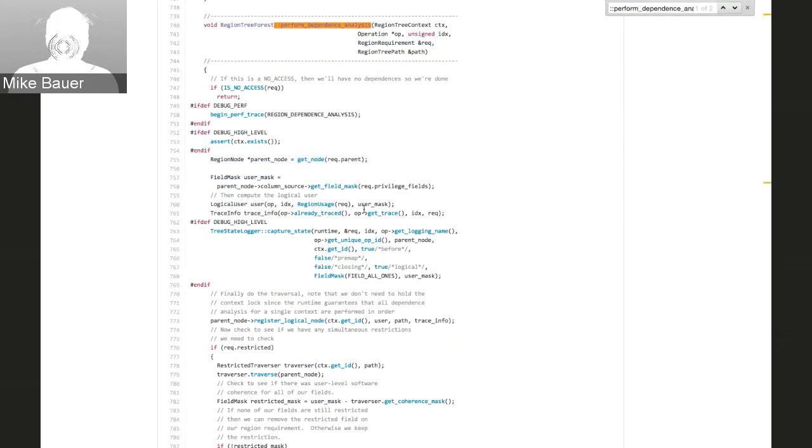And then finally, we track our user mask, which is the set of fields which we're going to be accessing. You'll notice that the thing that we want to avoid doing is storing fields in the form of STL sets and stuff because they're very expensive. And so these field masks end up being much more efficient. And so you'll see that the region tree does everything in terms of field masks for representing fields instead of using large sets of STL stuff.